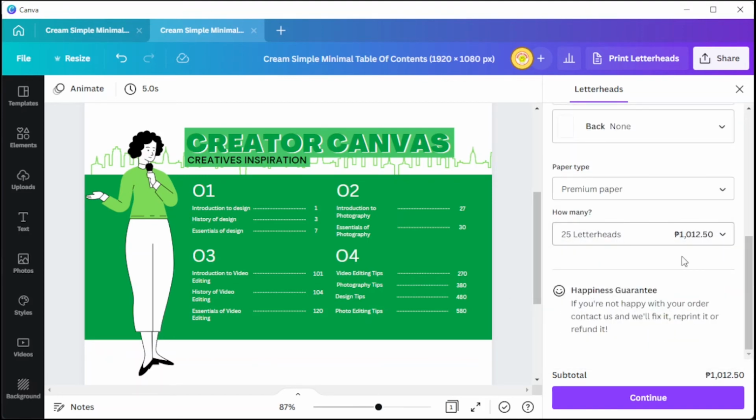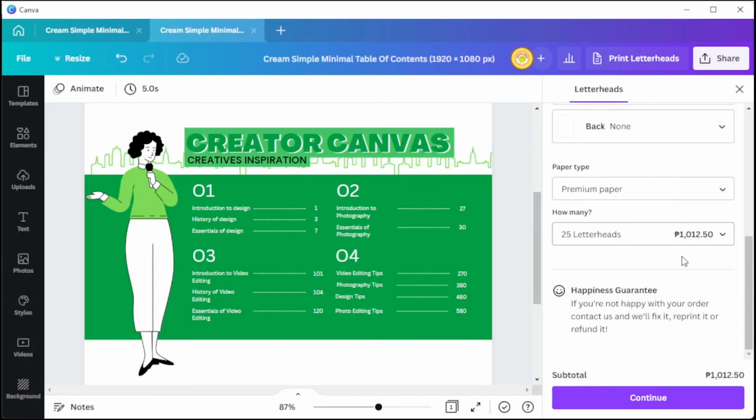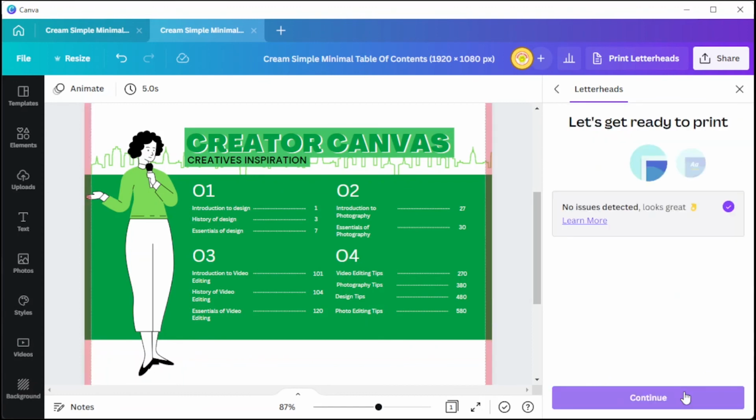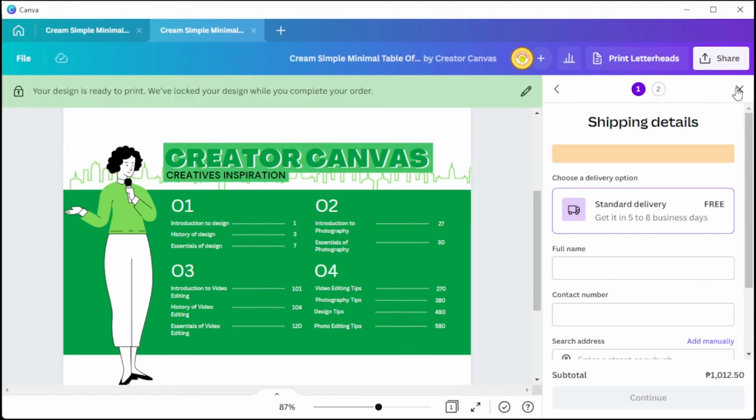However, certain paper types are only available in certain areas. For reference, here's the list of paper types that are available per region. And once you're satisfied, you can now proceed to checkout to complete your order. And you're done!